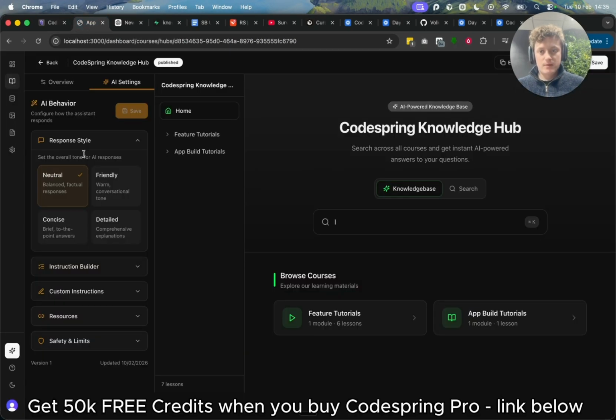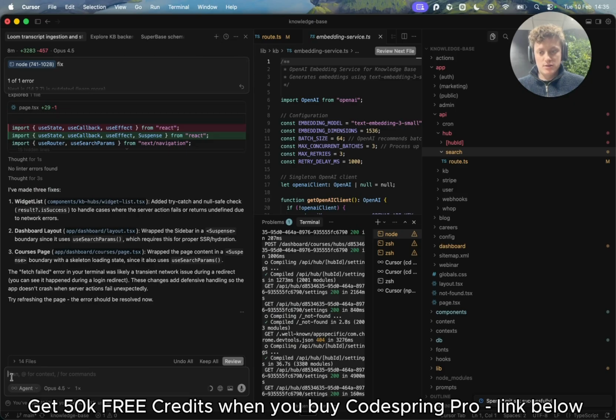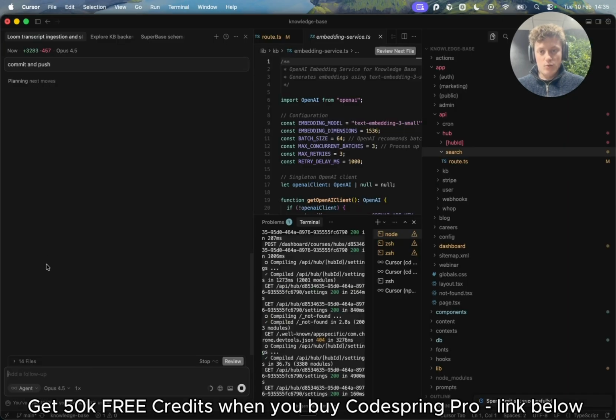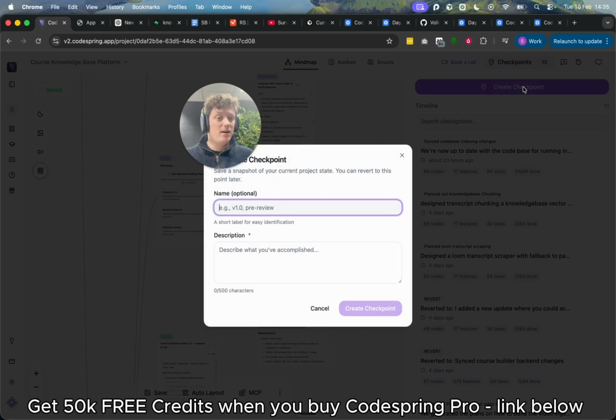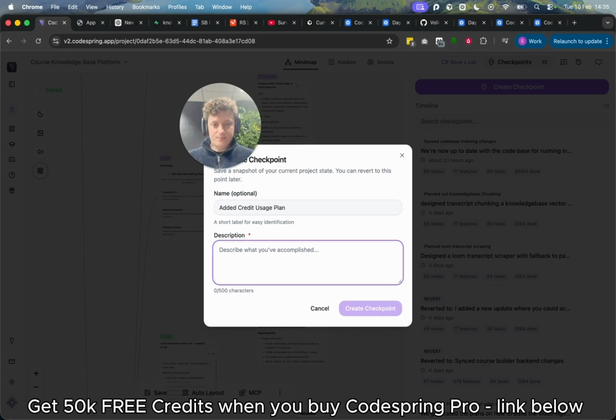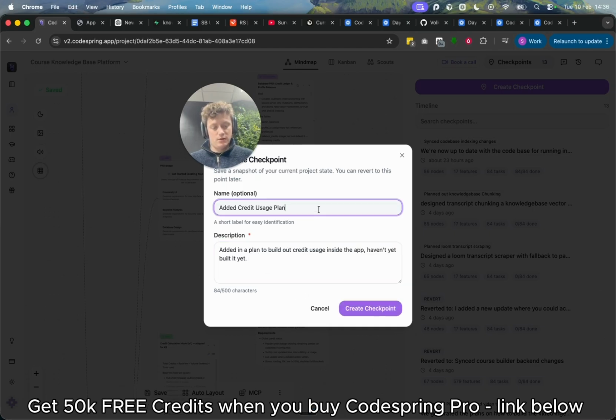So what I'm going to do now is commit and push, and I'm also going to come onto CodeSpring and create a checkpoint as well, because this is going to be quite a big update and I want to make sure that we're not going to break anything. So this is going to be added credit usage plan, added in a plan to build out credit usage inside the app. Haven't built it yet. It's going to be pre-build, so we know.